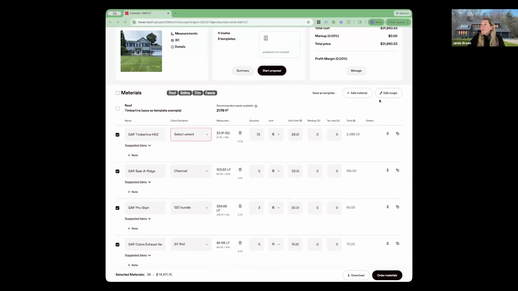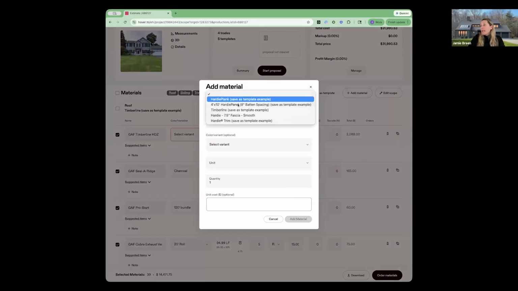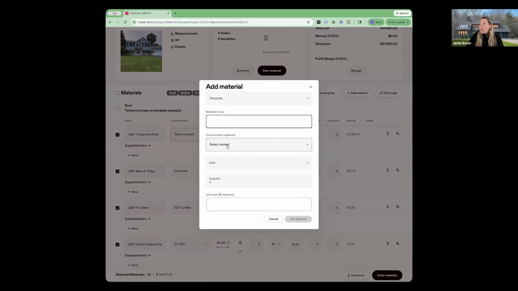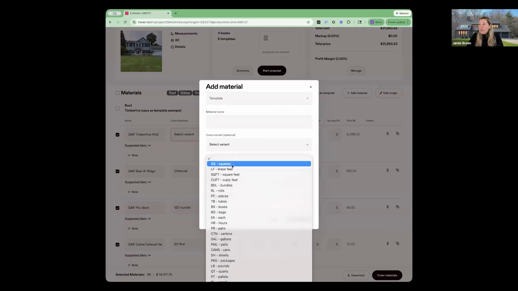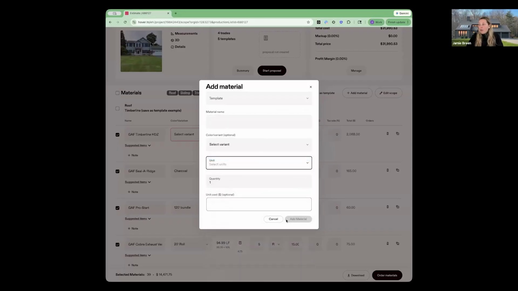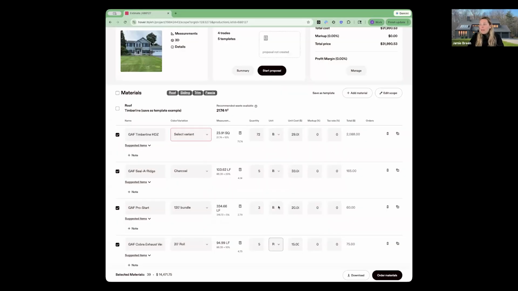And then here, let's say I just wanted to add a material that is not attached to a measurement, so a vent. I could just click Add Material, select Template, name, of course, if there's a variant, your unit, and then the cost. And that will populate a new line item. And you have this option under all three: material, labor, and other.